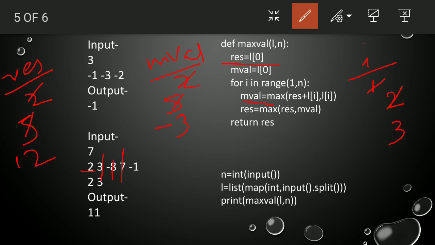So it was 12 here. Now max of RES comma M value. RES is 12 comma M value is minus 3. So maximum is your 12 only, it will stay. Now I value is your 4. Now I value is 4, that is your minus 1. So RES, that is your 12 minus 1, that is your 11. 11 comma minus 1. So 11 is the maximum value, it will stay here. Now max of 11 comma M value, that is 11. So RES contains 11 only.